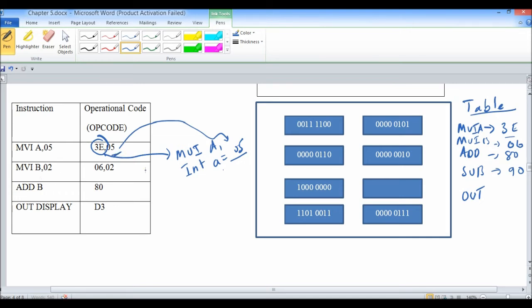Similarly, when the computer sees 06, which has been translated in assembly language as move immediate B, the computer understands that it is an instruction in high level language where int b is equal to, and the data is 02. So this 02 is translated in this way. Add B is given the code 80 and out is given as d3, but still this is in hexadecimal code.